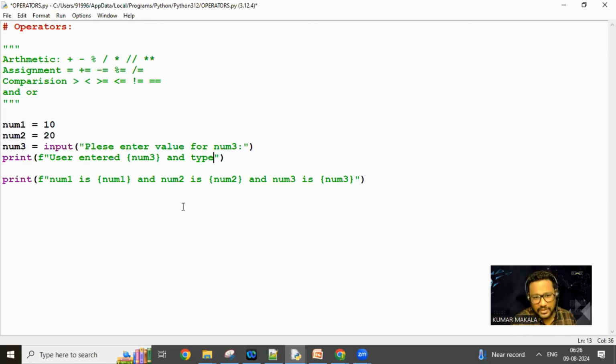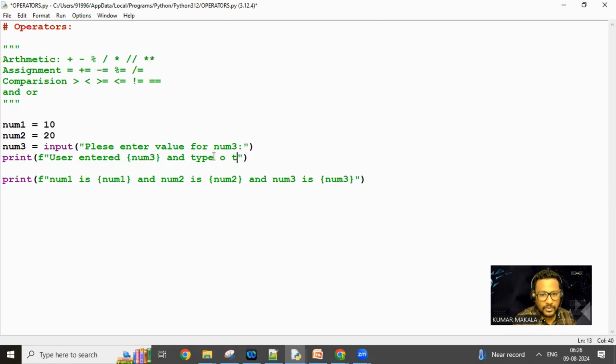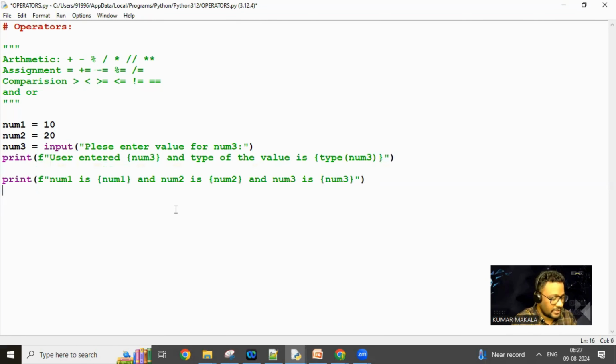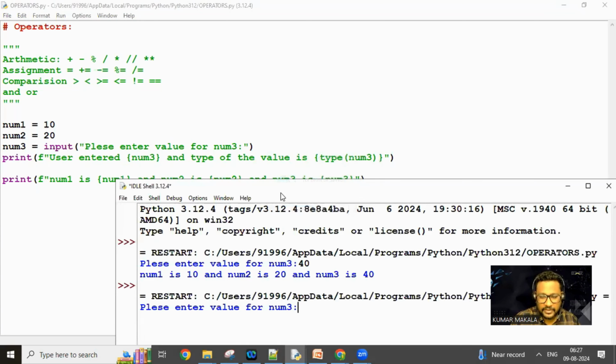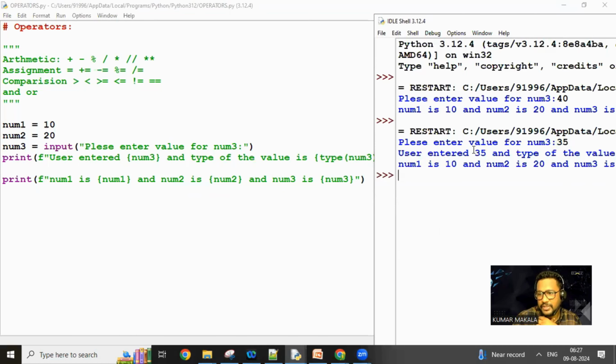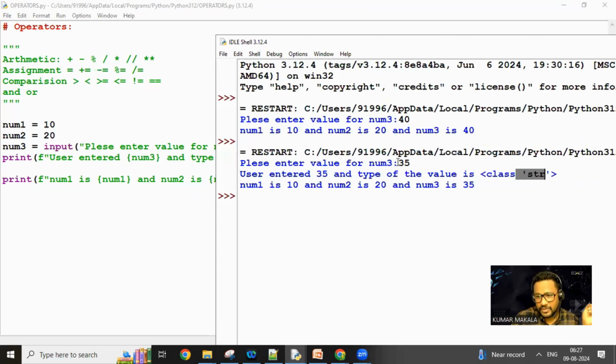User entered value is, for example, I'm printing that value here, and type of the value is number 3. Yesterday you understood, right? If you want to print a type, we should use the type function. Now you will understand. When I trigger this, it is waiting for user input. Let's say I put 35 now. What did you notice? User entered is 35, and type of the value. What did you see? You see string, but actually 35 is not a string, right?